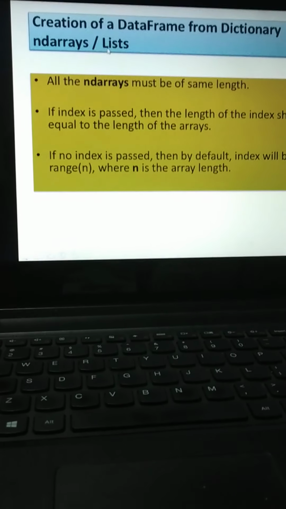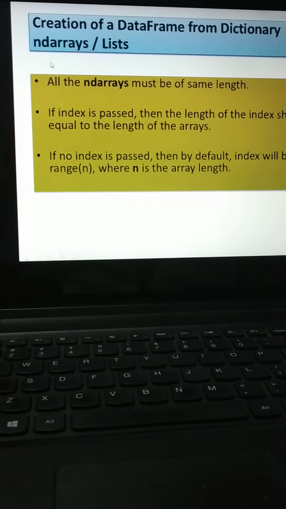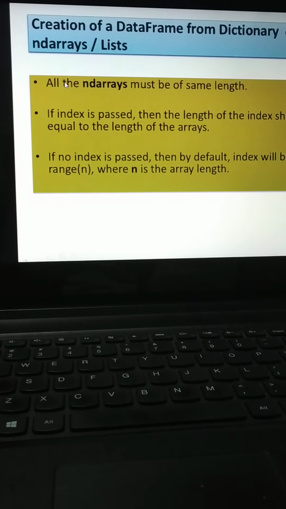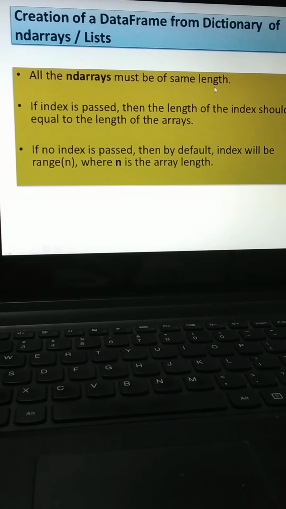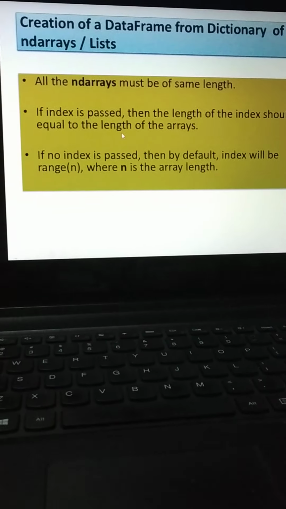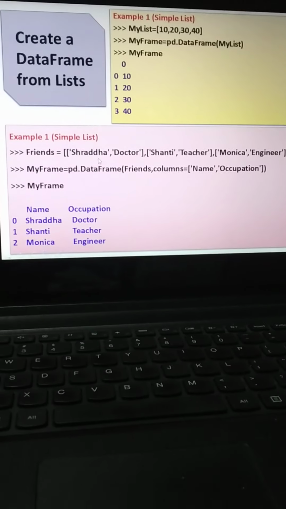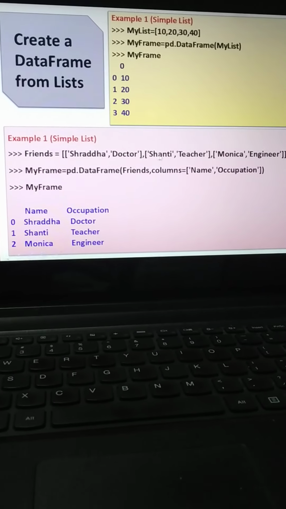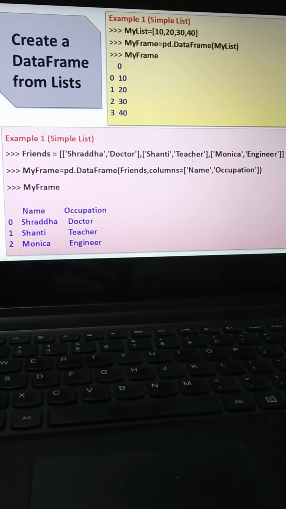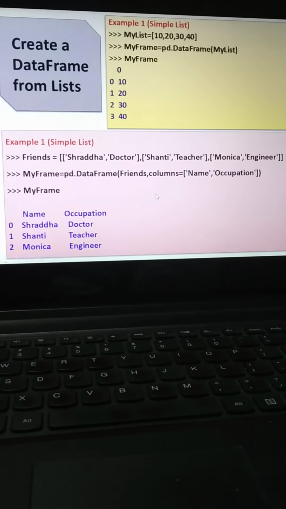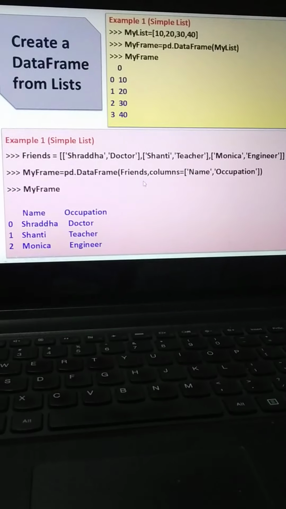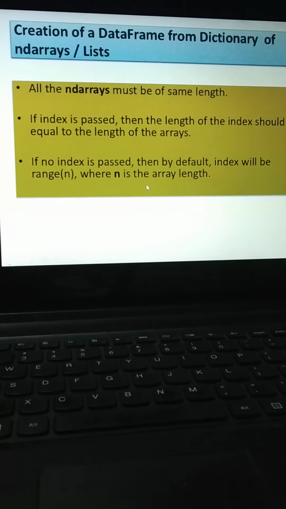Now see, creation of a data frame from a dictionary of ND array lists. All the ND arrays must be of the same length, as we have seen earlier. See here, this is an array of the same length. All this list is of the same length. All lists should be of the same length, otherwise it would be erroneous.